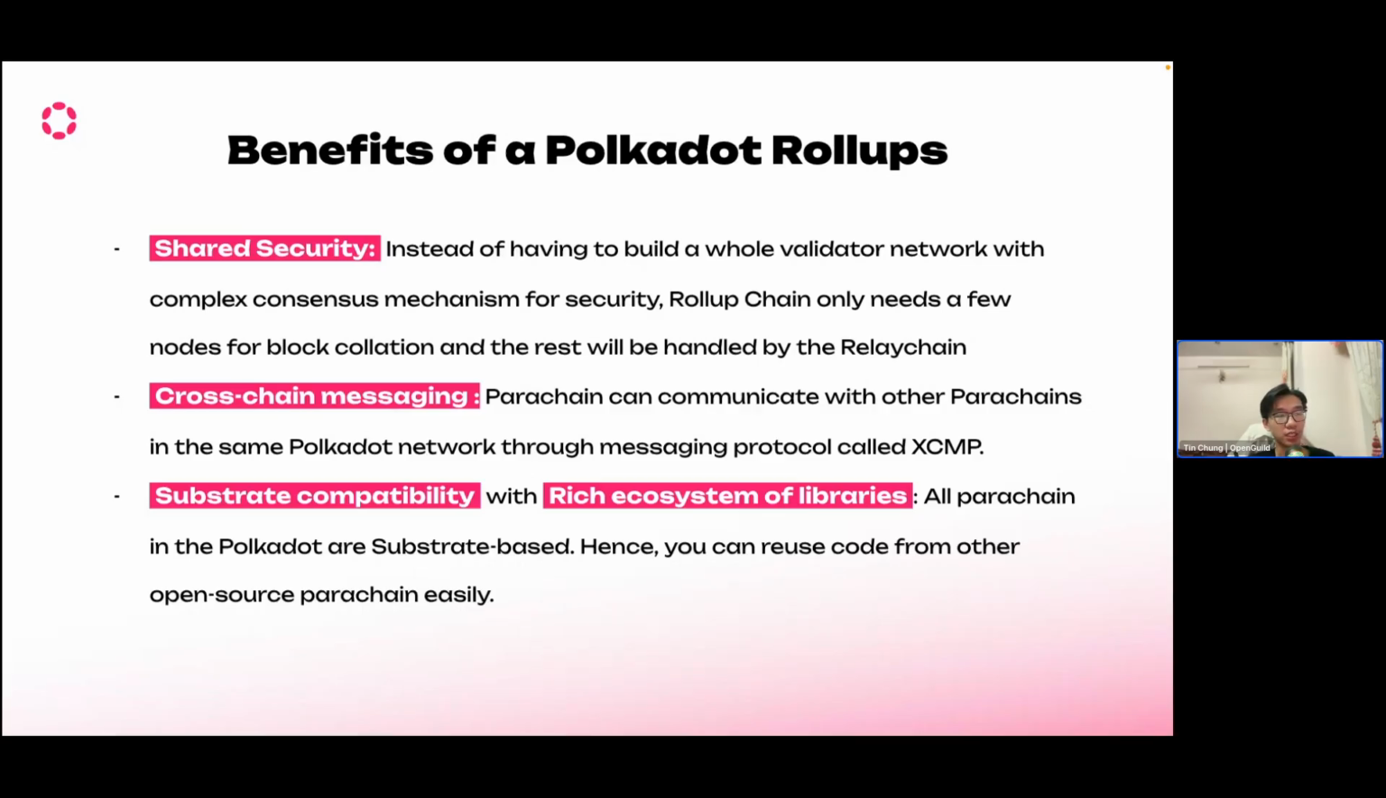Next, cross-chain messaging. Any parachain deployed on Polkadot can communicate seamlessly with other parachains deployed on the same relay chain network. And that is the power of Polkadot, because it uses the inside messaging protocol called XCMP, and there is a language standard called XCM that allows any parachain to communicate with each other easily.